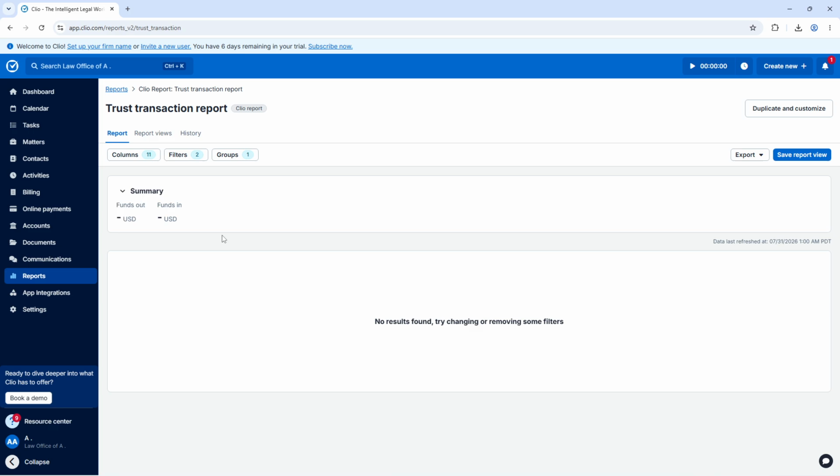If anything looks off, return to the filters, groups, or column settings and update them until the report displays the right set of transactions. Once the report looks correct, move to the upper right corner of the page and click the Export dropdown. This menu gives you the available file types for saving the report outside of the preview window. Choose the format you prefer, such as PDF, if you want a version that is ready to open and print in a standard layout. After you select the format, Clio Manage will generate the file.